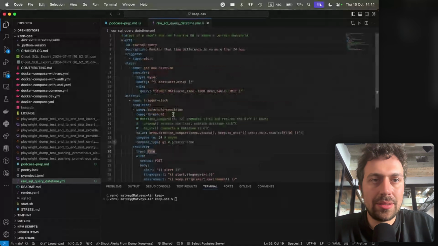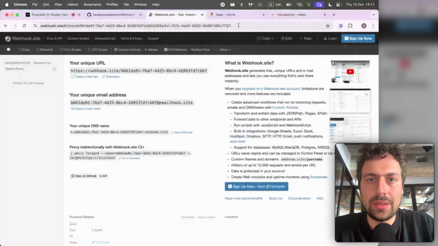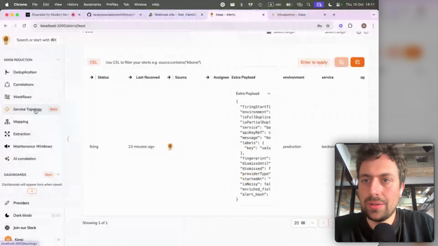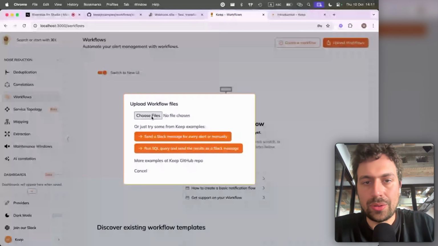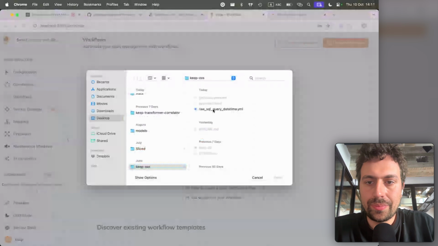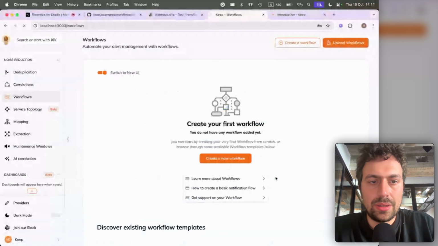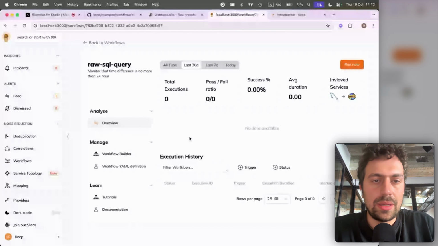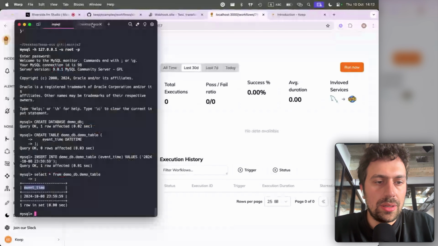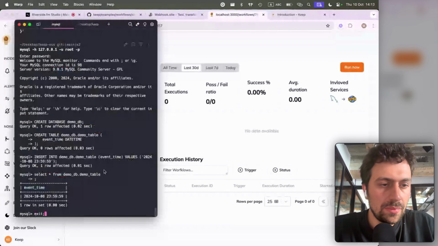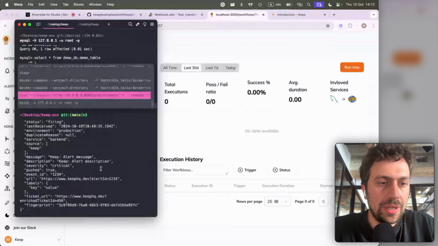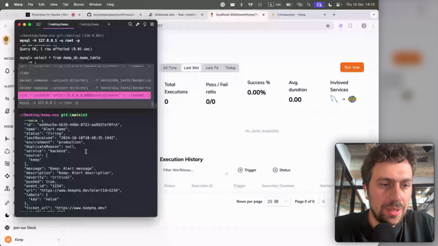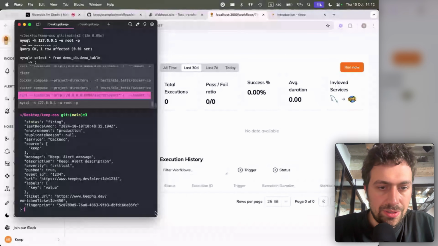And I think let's try to push it to Keep and see if it works. So I am going to workflows and I will upload it here. Now I see it's uploaded, and I will publish a new alert, but I don't want my alert to be grouped to the previous alert, so I want it to have a new fingerprint.